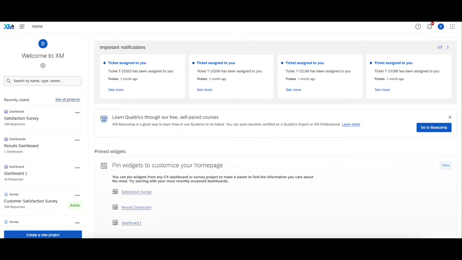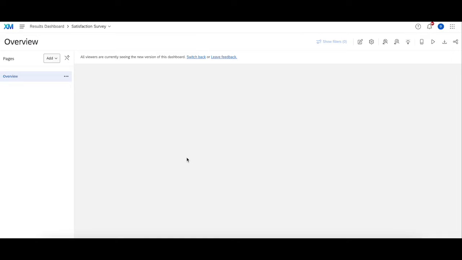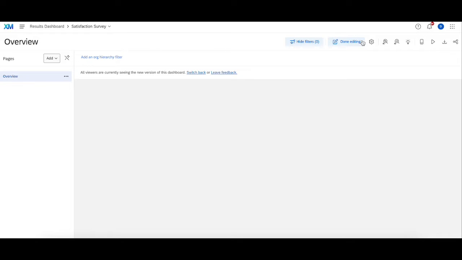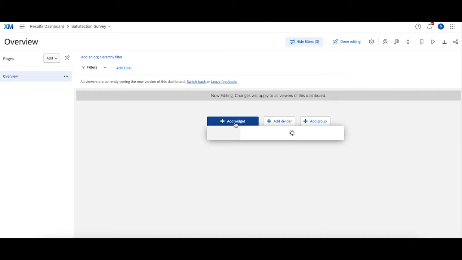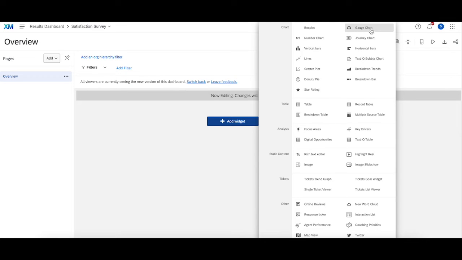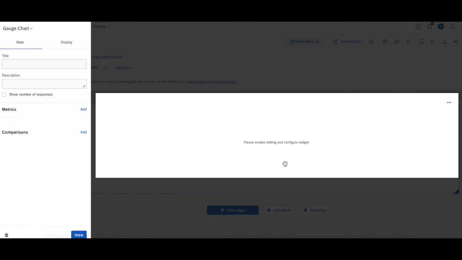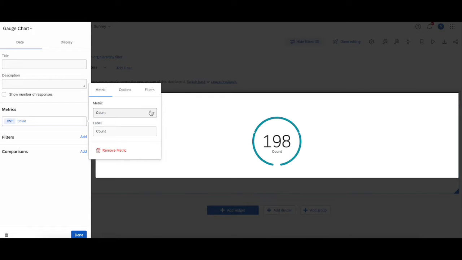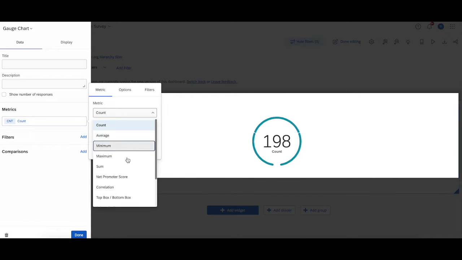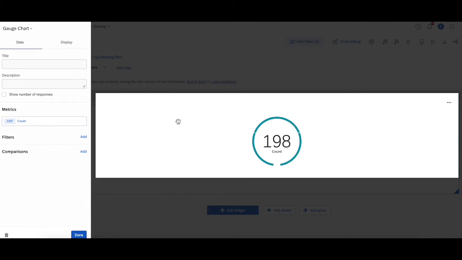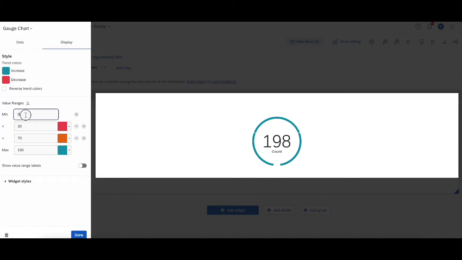So first, when you head over to your dashboard, you're going to want to click Edit right here in the top right corner, then Add Widget, then select a gauge chart here. Then once you have the gauge chart in place, you're going to add a metric such as count, average, or sum. And then to configure the ranges for the gauge chart, you're going to head over to Display and then alter the ranges here.